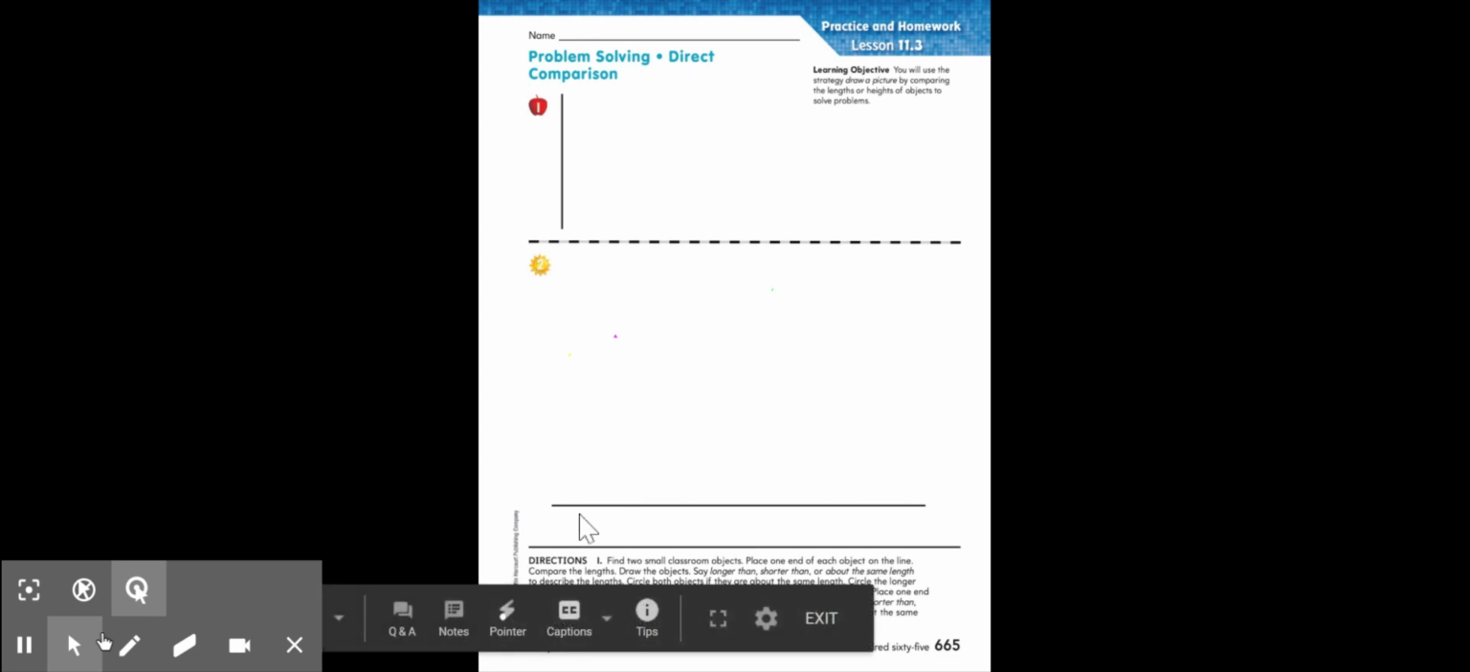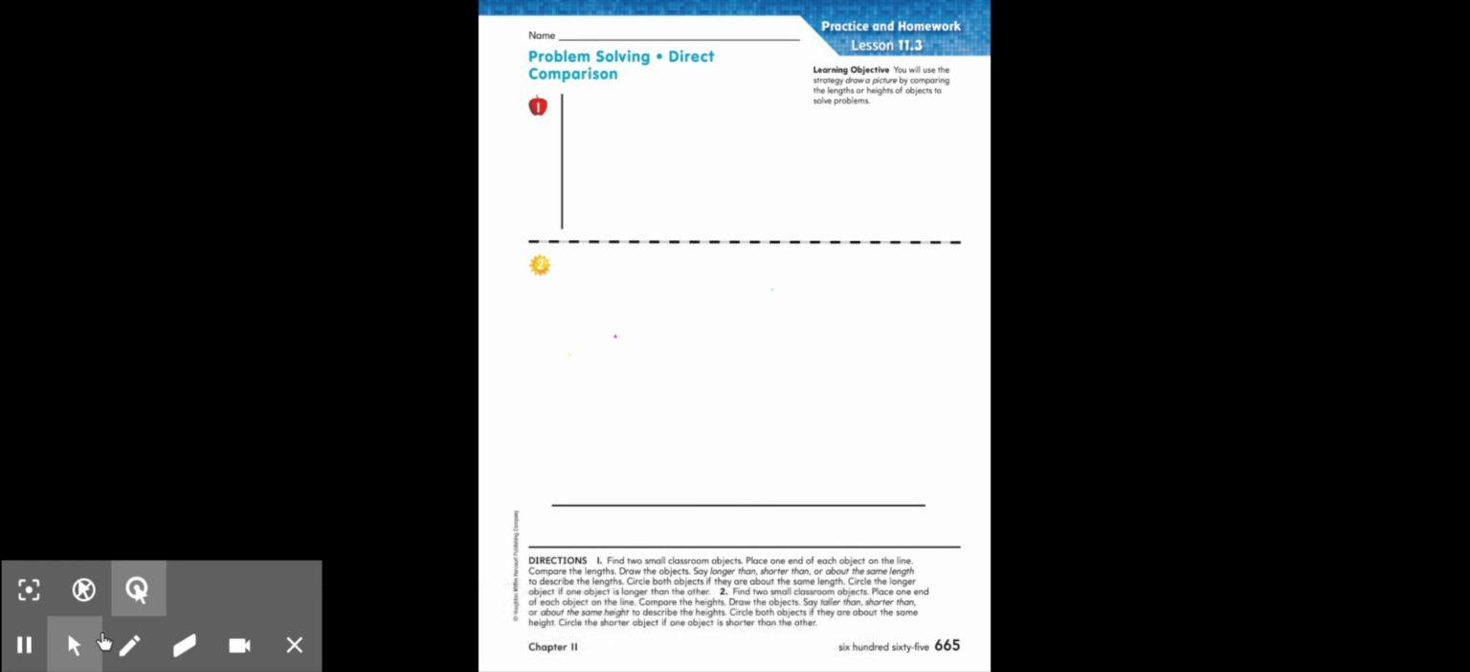Yellow sun number 2, we want to make sure that our objects are lined up on the black line running across the bottom of the page. So you are comparing the height of two objects. You will see how tall or how short they are. Now this time, we are circling the shorter object, but if the objects are about equal in height, you'll circle them both.